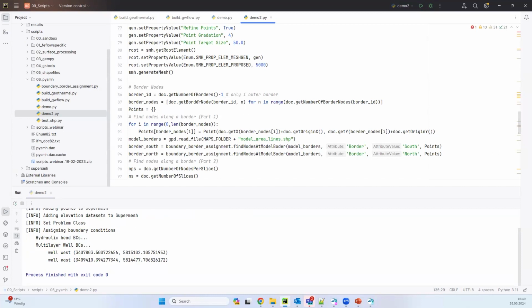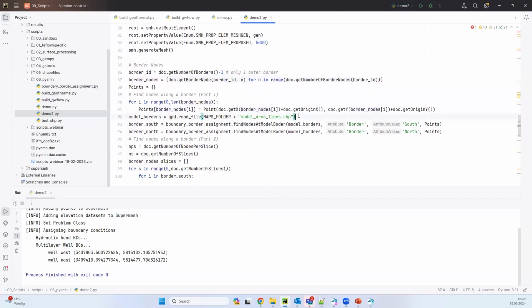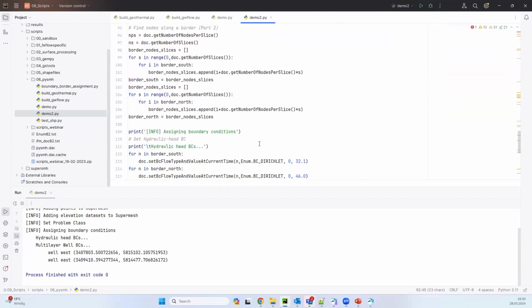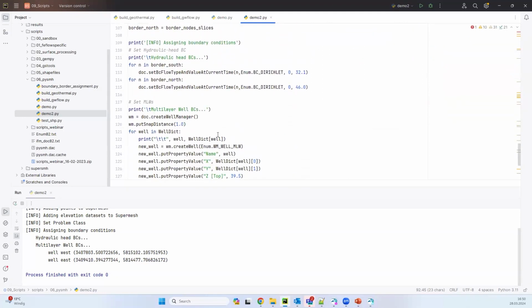So there are methods for that. You can get the number of borders. I have only one border. There are no inner borders. Then the nodes contained inside these borders. And basically I have a shapefile of lines. I have a number of lines, and then I'm looking at whether the point is in the line. And if the point is in the line, then it's a south or north boundary, and then I set some boundary conditions. Then the rest is repetitive.